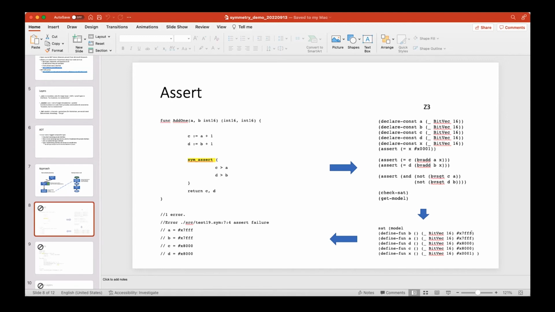Yeah. So what's happening here is these are all compile time. It's actually doing all this stuff when you run the Symmetry analyzer. So it's happening before you are even done compiling the code, before it even gets to go.